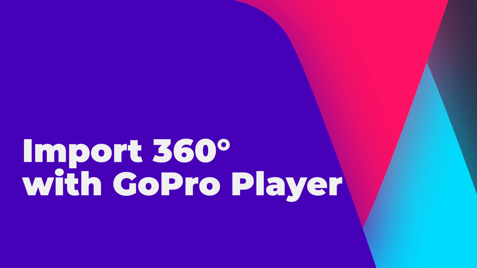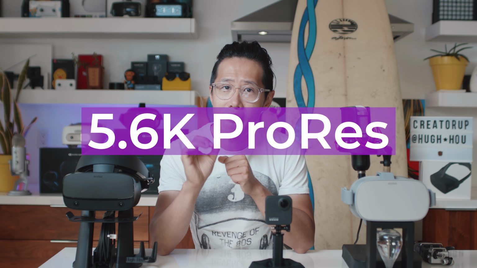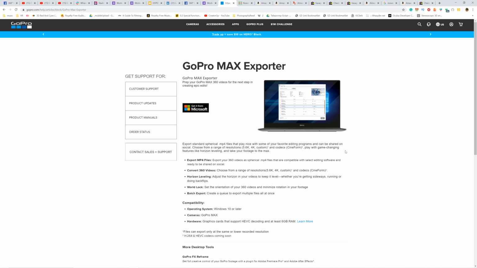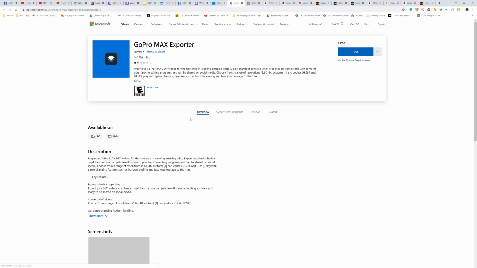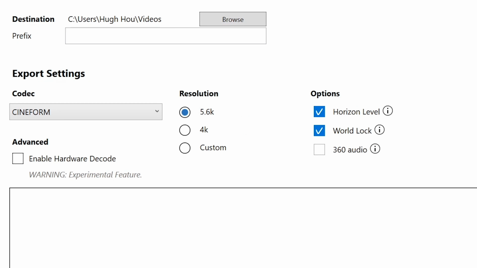Import your 360 footage. Importing your footage is also very easy thanks to GoPro Player on Mac. Follow this tutorial on the best setting for importing. Basically, you want the highest resolution possible in an editor-friendly format, which is 5.6K in Apple ProRes. On PC, there's a free software called GoPro Max Exporter. You can download from the GoPro website. You can generate 5.6K 30 frames per second in Cineform, which is another editor-friendly format.